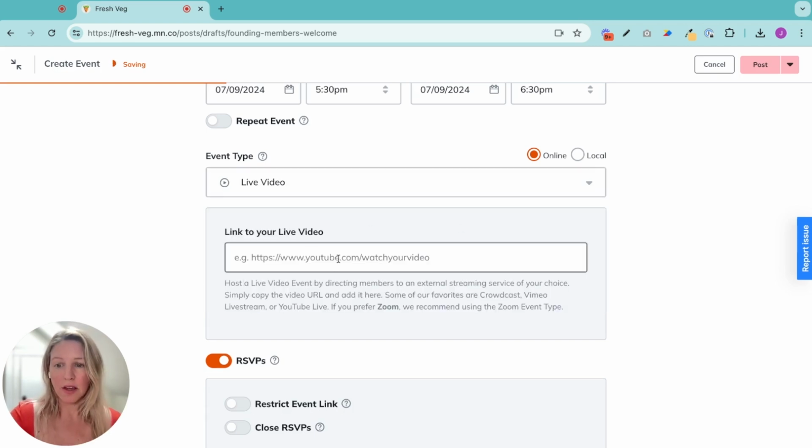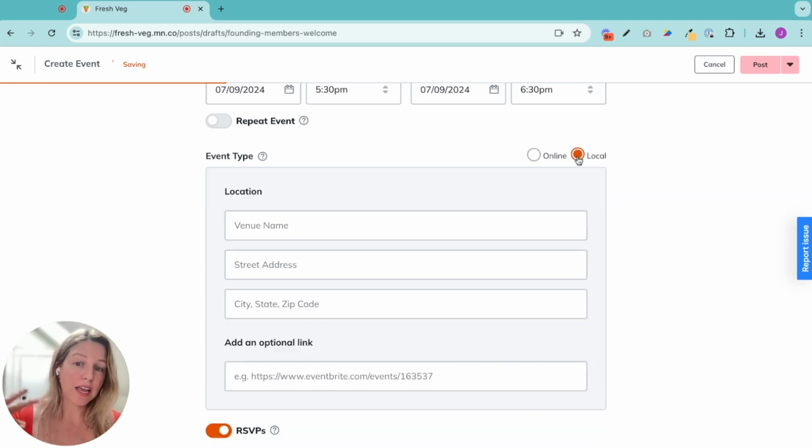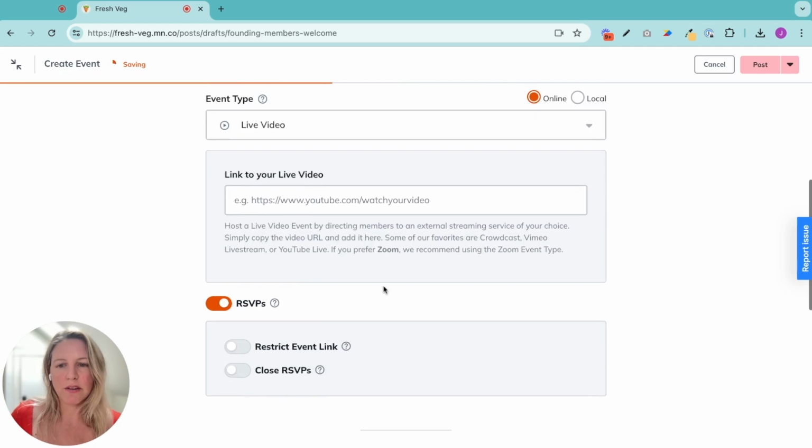I'm not going to put a link because I'm going to use Mighty's live streaming, and I'll show you how that works. You could also have a local event if you had a physical address, you were meeting up in a real place, and then people could RSVP online and go to the physical venue. But we're going to do a live video.